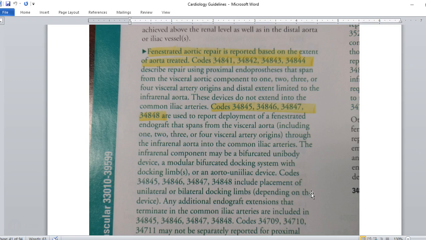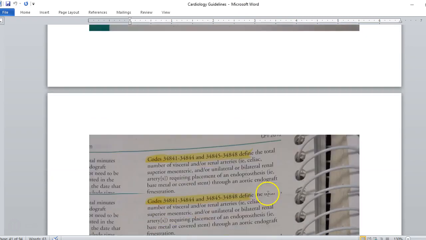Codes 34845, 6, and 7 are used to report deployment of a fenestrated endograft that spans the visceral aorta, again with 1, 2, 3, or 4 visceral artery origins, through the infrarenal into the common iliac arteries. So again, what is included in your codes? Where are we going to deploy this device?